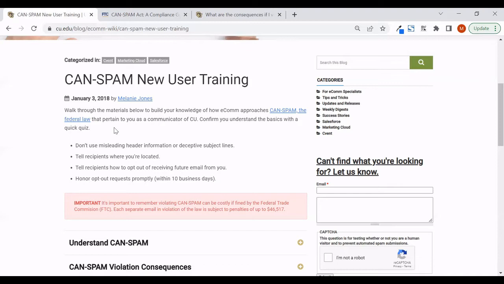Some of those items include not using misleading header information or deceptive subject lines. You need to tell recipients where you're located. And one we're probably most familiar with is allowing recipients to opt out of receiving future messages and honoring those requests within 10 business days. So eComm has a lot of built-in mechanisms to assist with those last two items.